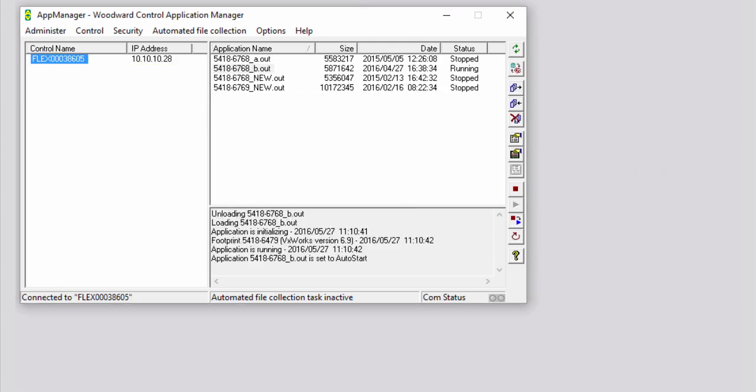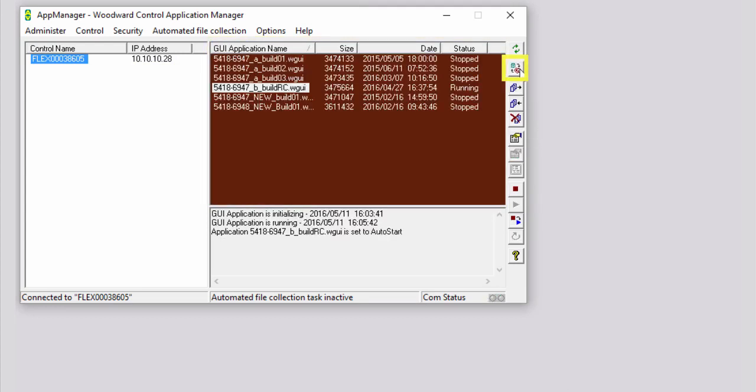Now that you are logged into your controller, the list of applications displays in the top right panel. To view the GUI applications, click Swap, which is the second button from the top of the toolbar. The top right panel displays a brown screen containing a list of all available GUI applications.